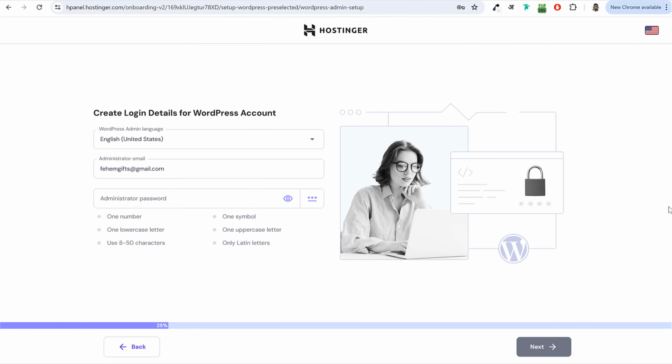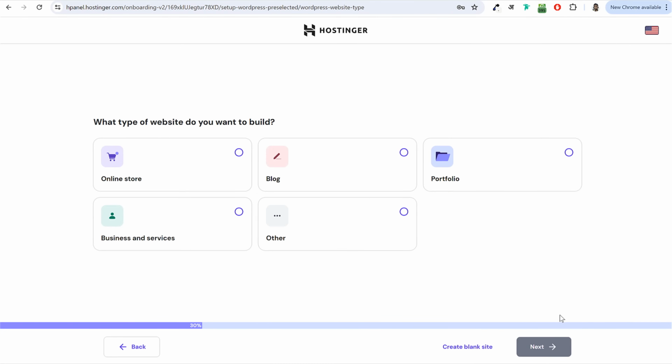In the third step, they will ask you to enter email and password for your WordPress website. So the website that we are creating, the backend of this website, whenever you want to log into the backend of this website, this email and password will be entered. So again, make sure you remember whatever email and password you have entered. And again, click on this next button. In the next step, they will ask you what type of website are you creating? Online store, blog, portfolio, business and services, other. You can select any type from here. I'll select business and services. And after that, click on next.